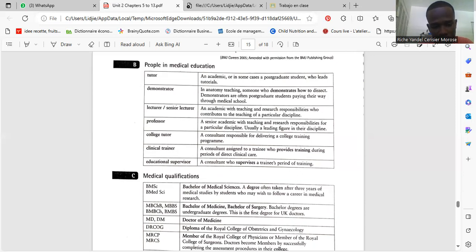Está el demostrador, que es como el que enseña anatomía, las disecciones, que muestra cómo diseccionar. Las manifestaciones suelen ser estudiantes de posgrado que pagan sus gastos a través de una escuela. Entonces están como los profesores titulares, que son como los académicos que enseñan con más responsabilidad docente e investigación, que contribuye a la enseñanza particular disciplinaria.